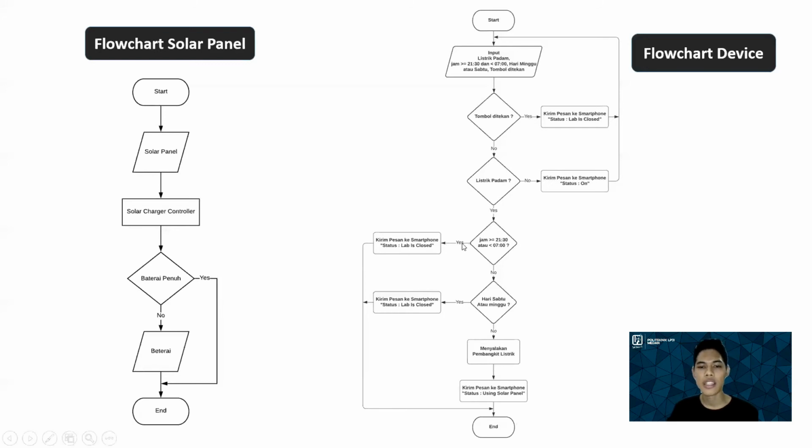If the value is yes, it will send to your smartphone the text "status lab is closed." If the value is no, it will go to this boolean. It will read whether it is Sunday or Saturday. If the value is yes, it will send to your smartphone that status lab is closed.